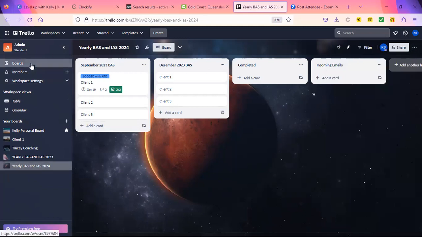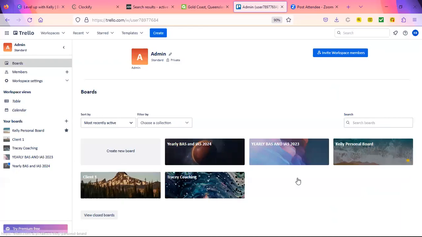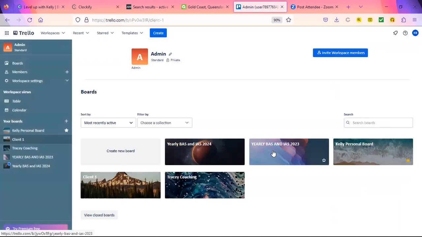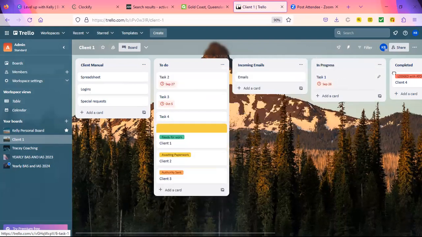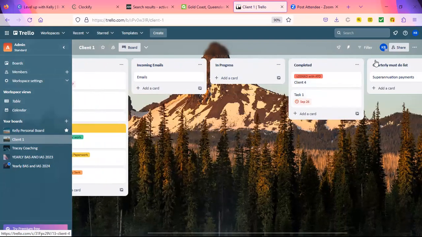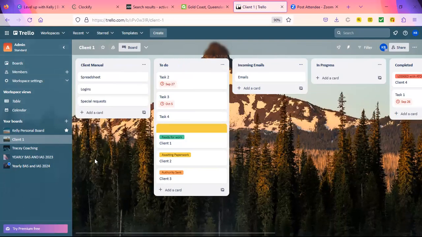Okay, another option you've got, if we go back to here, we go client 1. So client 1, as you can see, they're all red, they're all overdue for tasks, whatever the task is. Okay, we're ready for work, we're awaiting paperwork, we're authority sent. So you can do it this way as well. Again, incoming emails. Okay, so you've got all these things that you can do. What you've got to do, in progress, what we've completed. You've got a quarterly must-do list. There's all sorts of ways to do this. You don't have to do it in a specific manner. It's got to work for you.